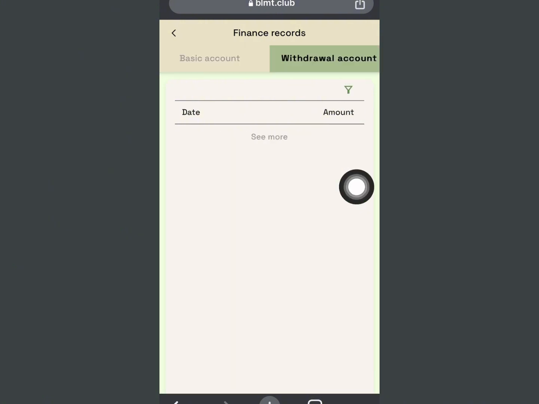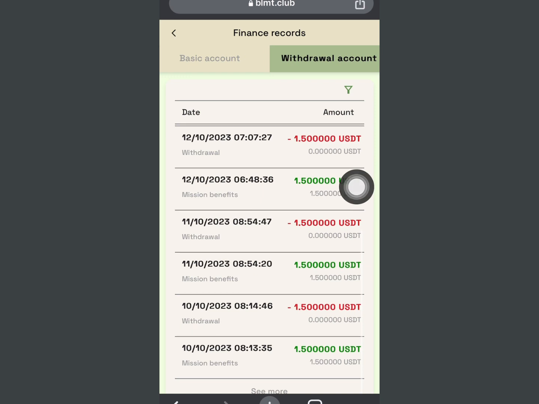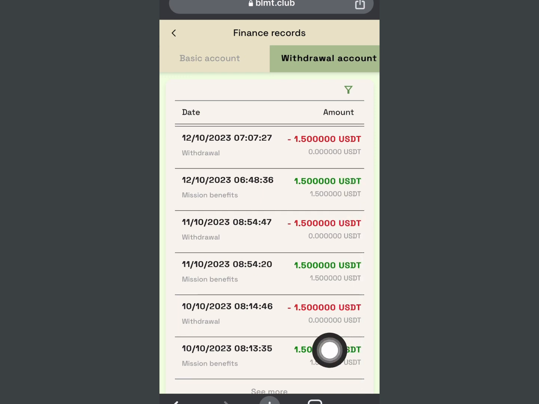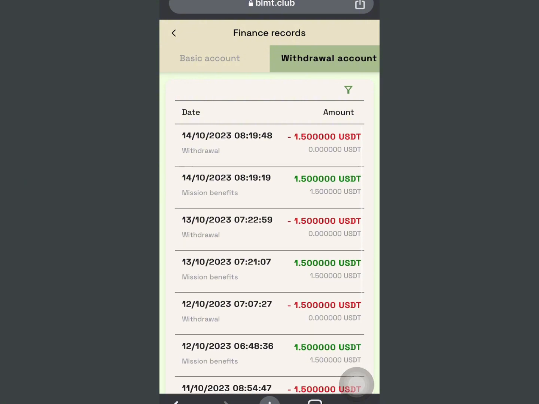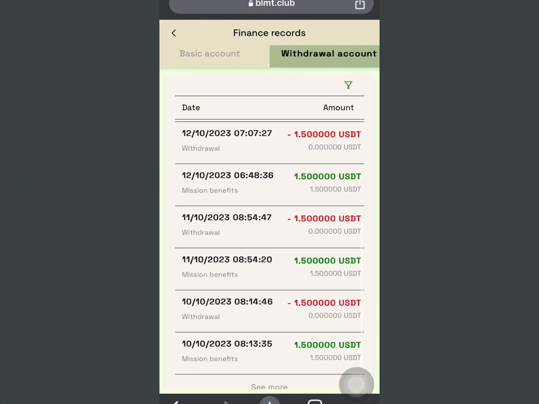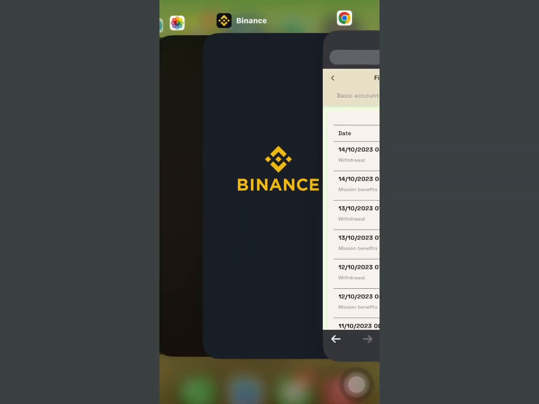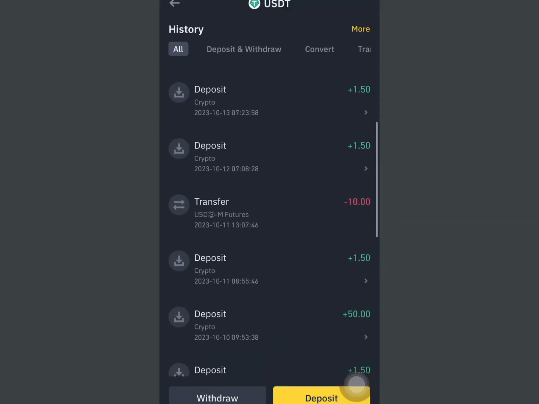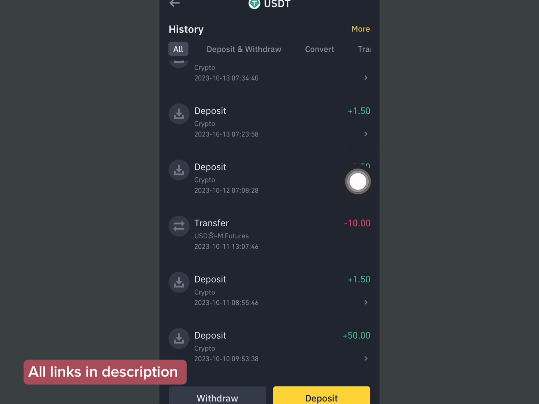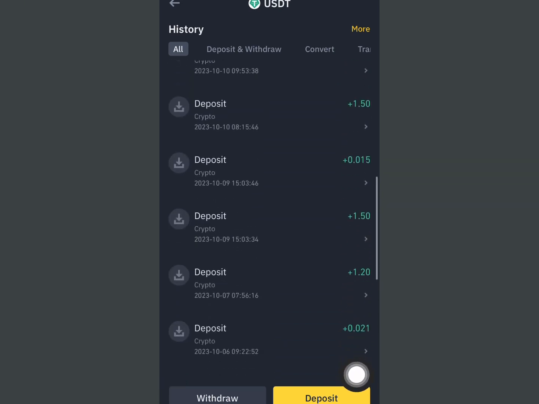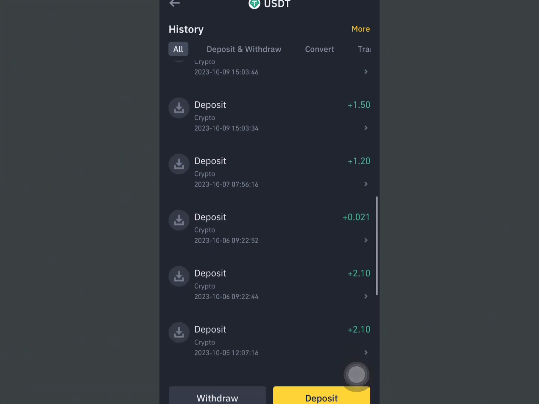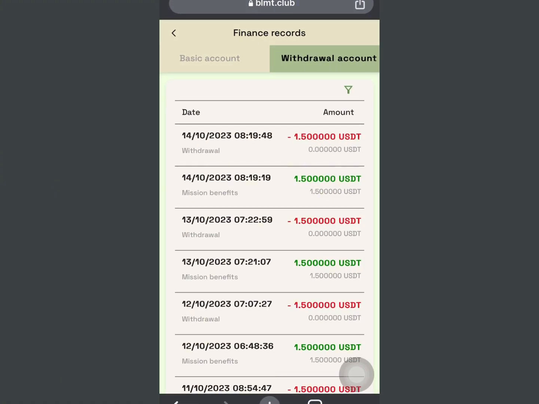As you guys could see, I've been making withdrawals so many times. This is the first, second, third, fourth, fifth, sixth, seventh, eighth, ninth, and 10th. I've made all these withdrawals into my Binance account, and I can show you proof: as you can see, 1.5, 1.5, 1.20. All these deposits came in from this particular platform, guys.